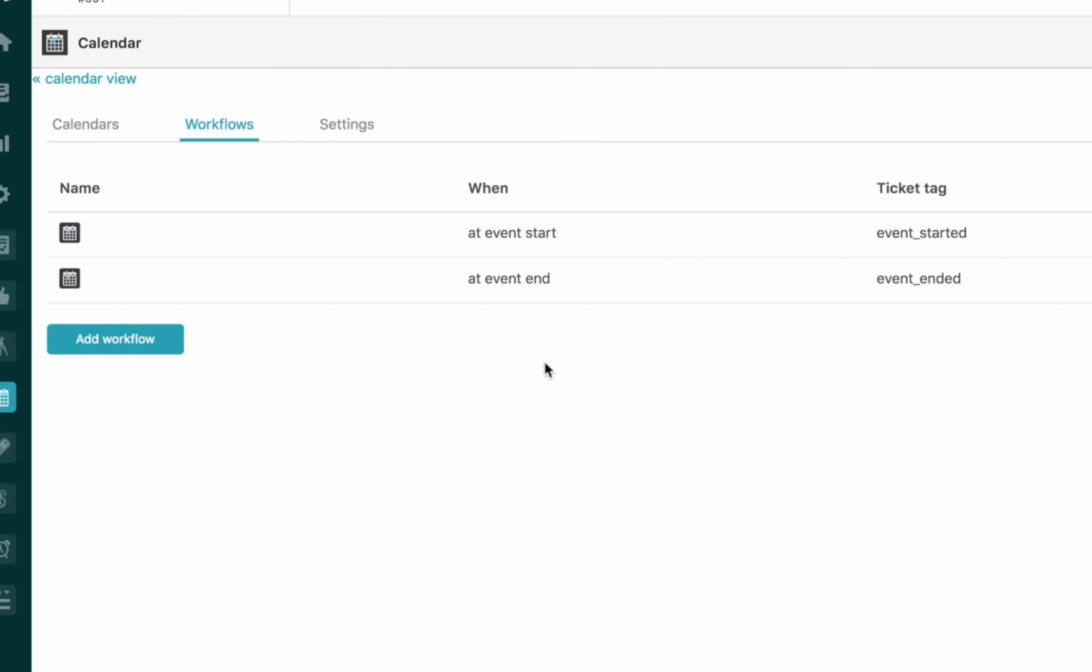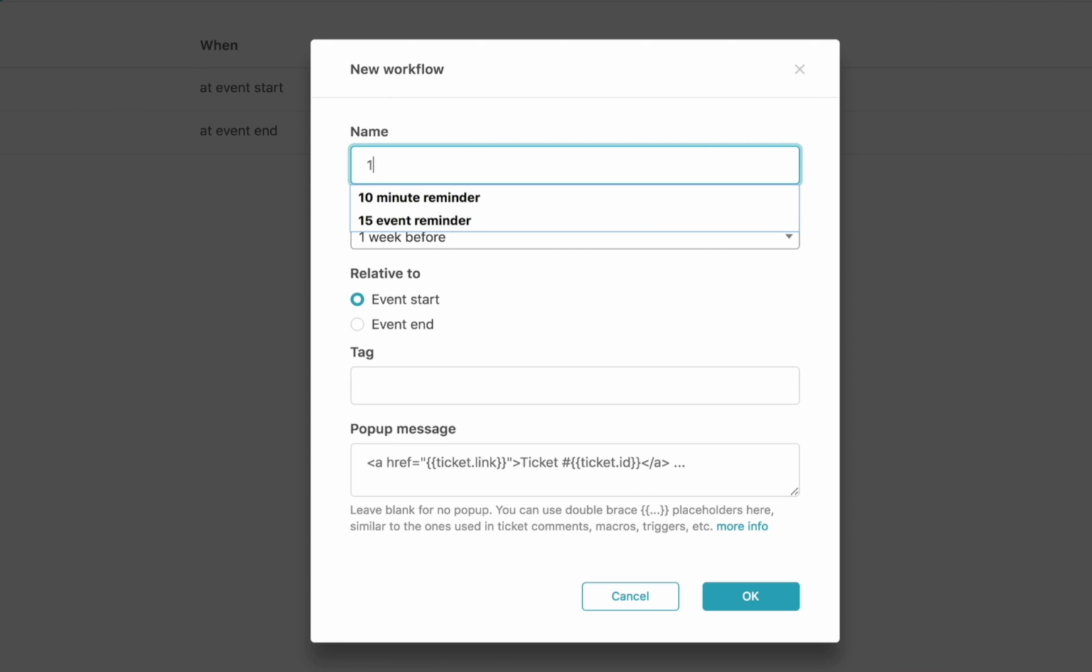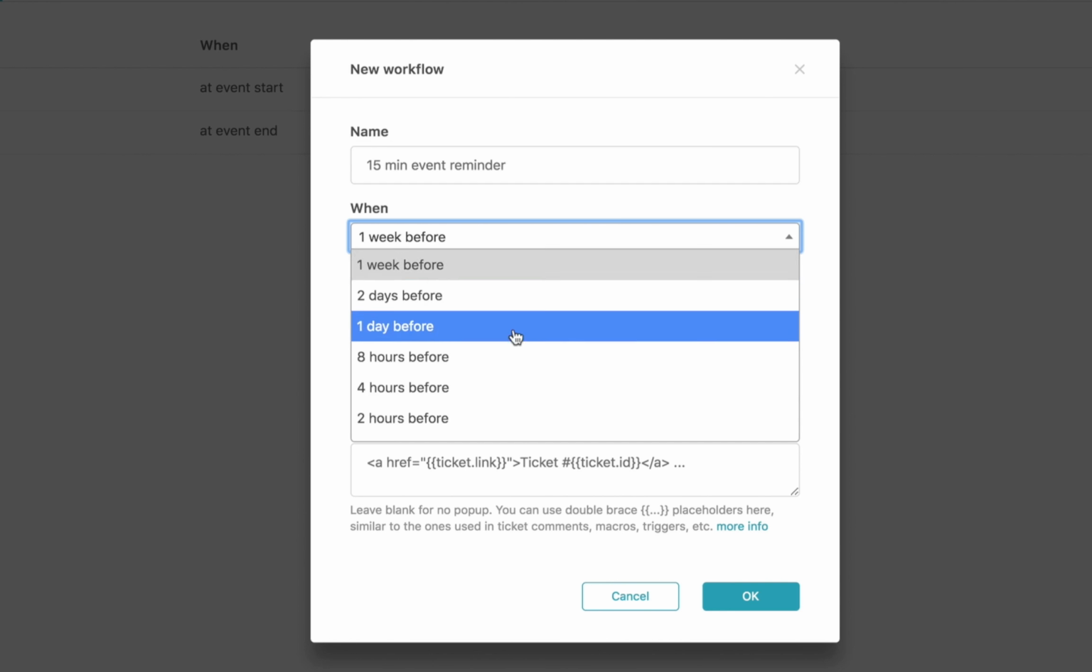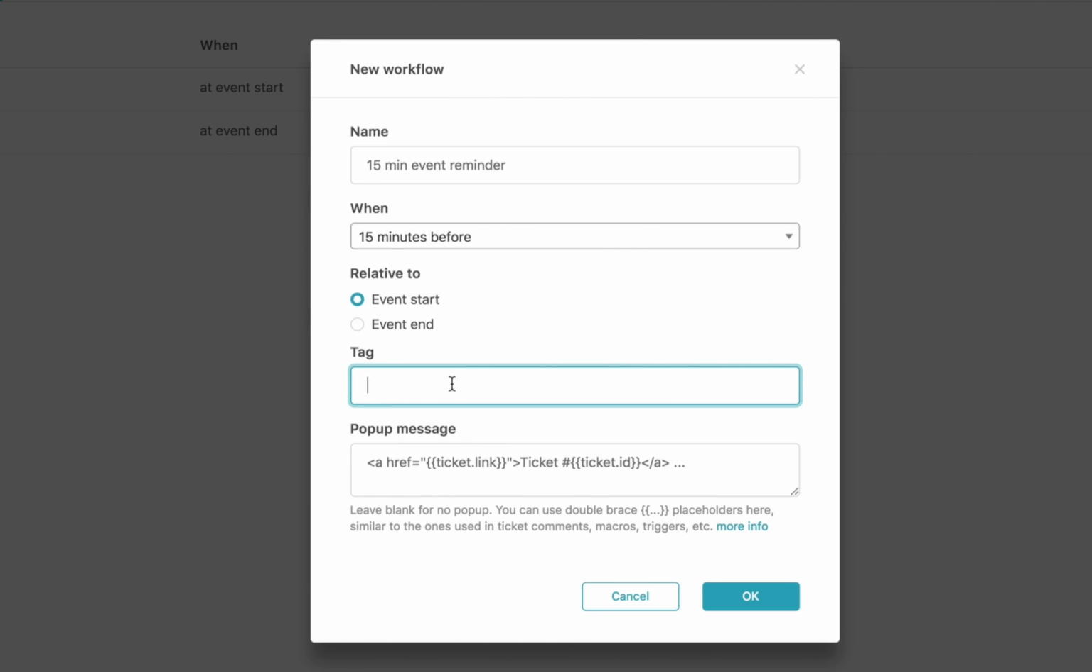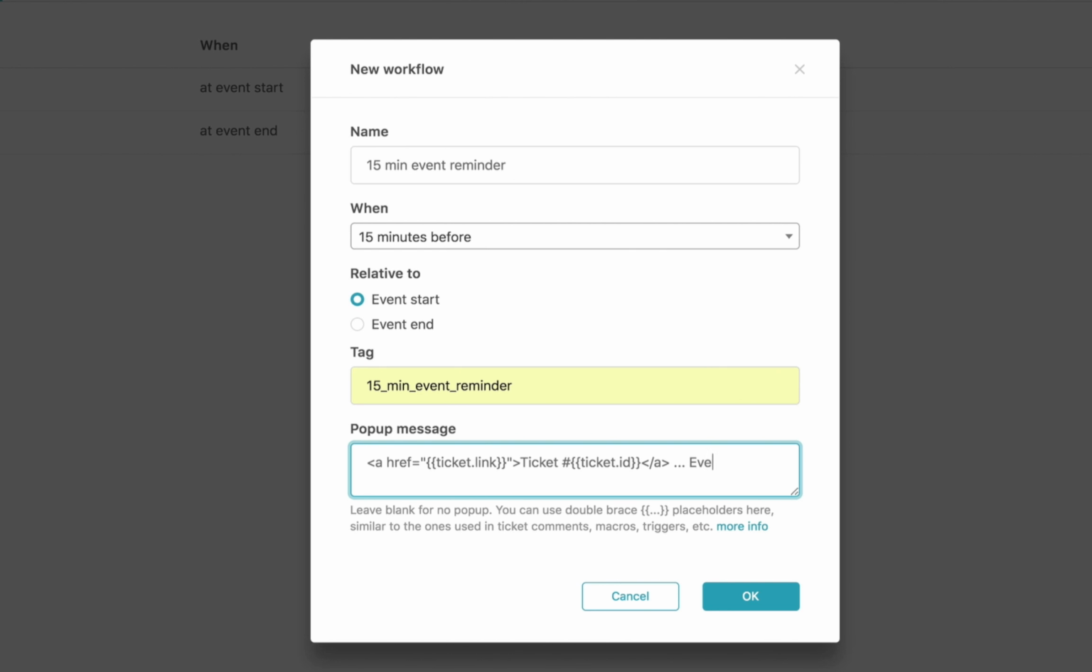To create a new one, click on Add Workflow and give it a name. We'll call this one 15-minute event reminder. Then select when you want it to fire. In the case of Calendar, you can select to make it relative to either the start or end time of the calendar event. You can then define the tag that automatically gets added to the ticket, and if you'd like the assignee to receive a pop-up notification at the same time, you can set what you want it to say here.